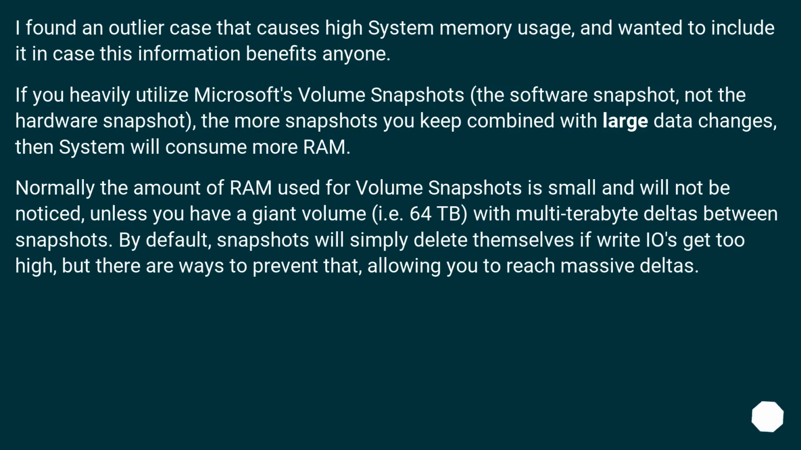I found an outlier case that causes high system memory usage, and wanted to include it in case this information benefits anyone. If you heavily utilize Microsoft's volume snapshots, the software snapshot, not the hardware snapshot, the more snapshots you keep combined with large data changes, then system will consume more RAM. Normally the amount of RAM used for volume snapshots is small and will not be noticed, unless you have a giant volume, i.e. 64 TB.